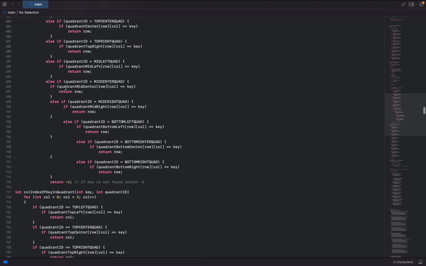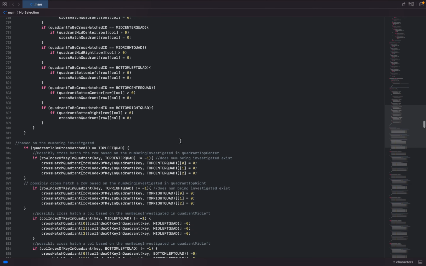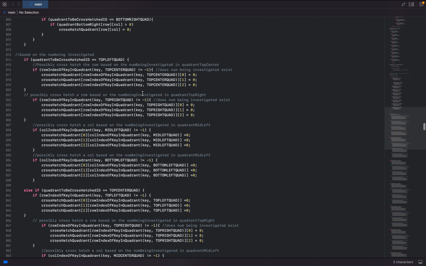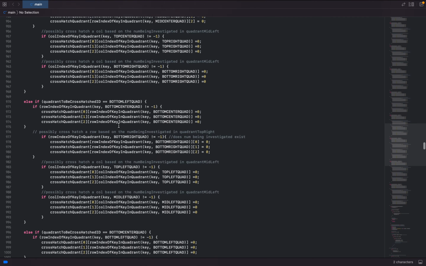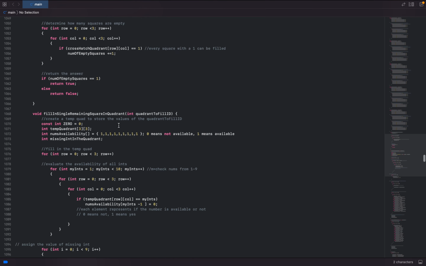And then it would go through the quadrant and crosshatch any square that already had a number in that location. That way it wouldn't output the same number twice. And then it would investigate each of the rows, columns, and quadrants. That's what all this is here.